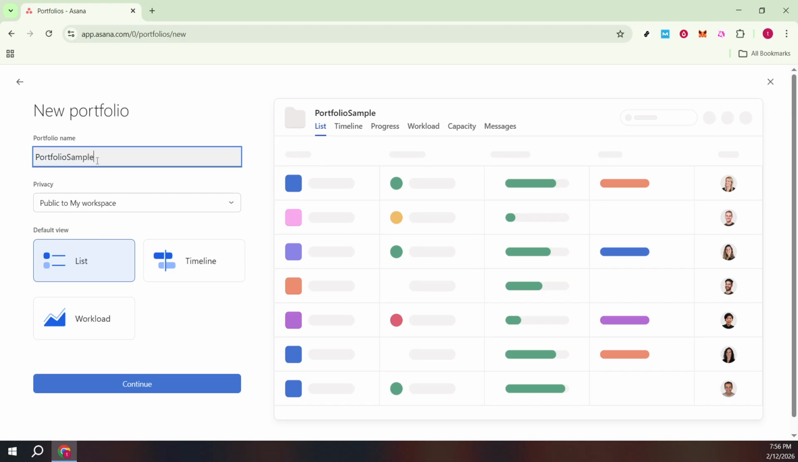Now set the privacy. Decide who should have access. Keep it restricted if the work is confidential, or open it to the relevant team if transparency will help collaboration. You can always adjust privacy later if the audience changes.